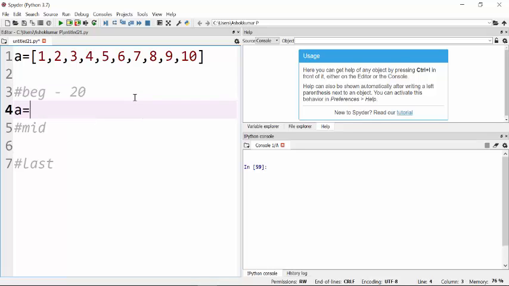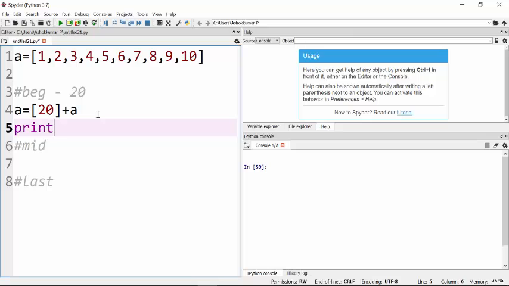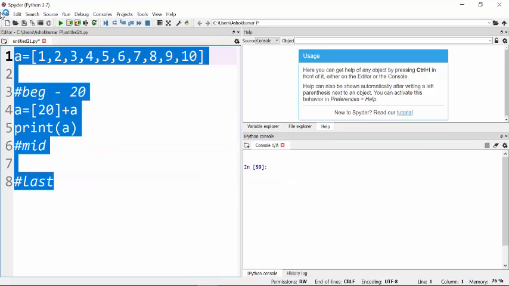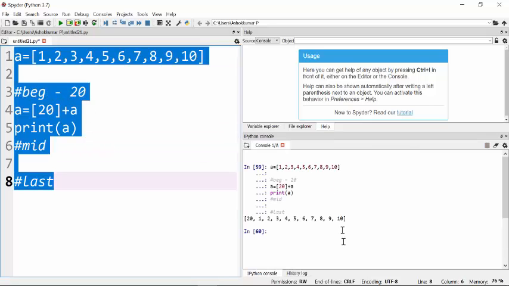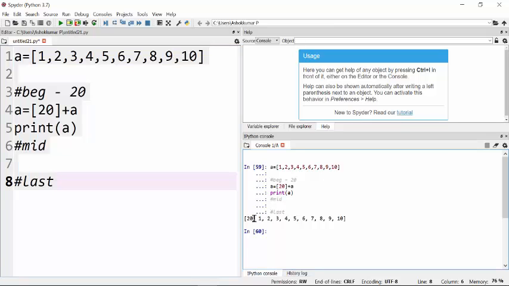You can do it like this: 20 plus a. It is very simple. This 20 will be inserted at the beginning. So when you print the content of a, you can see that 20 is added at the beginning.